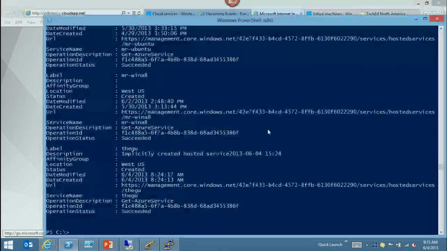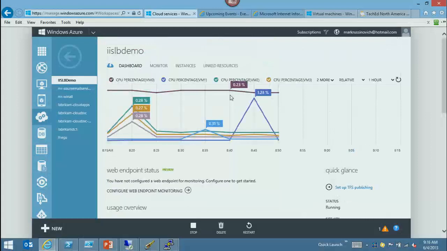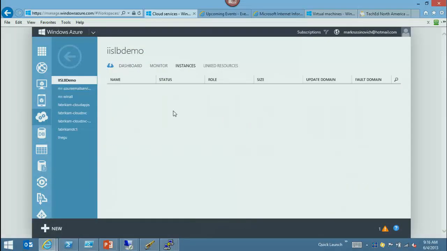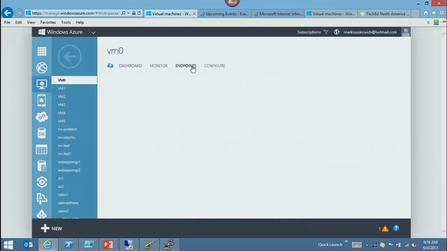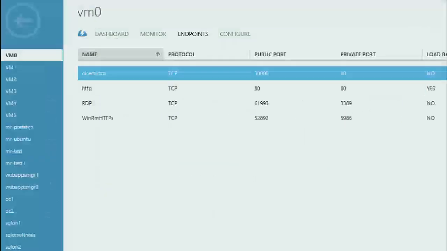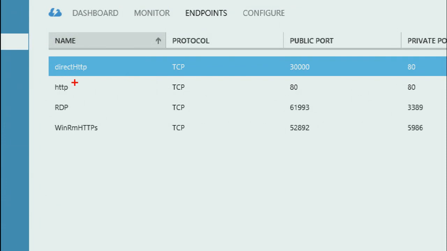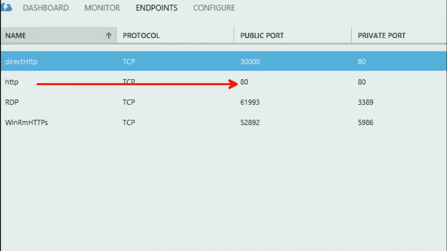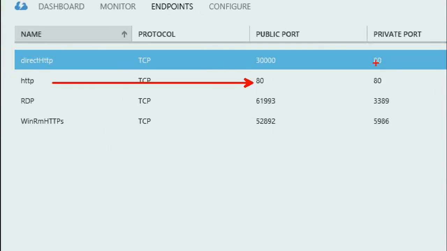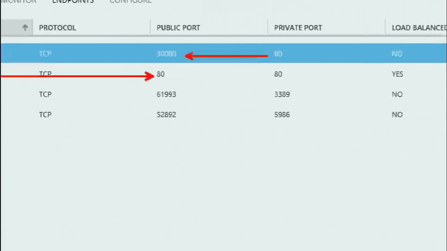This is also, by the way, if we go back and take a look at this application here, I've also got port forwarding turned on these things, so I can hit the endpoints directly. So you can see I've got this HTTP, which is what we've just been looking at, port 80, which is load balanced here. But I've also got port 80, the private port 80, mapped to this public port, 30,000. Input endpoint I call direct to HTTP, which is not load balanced.